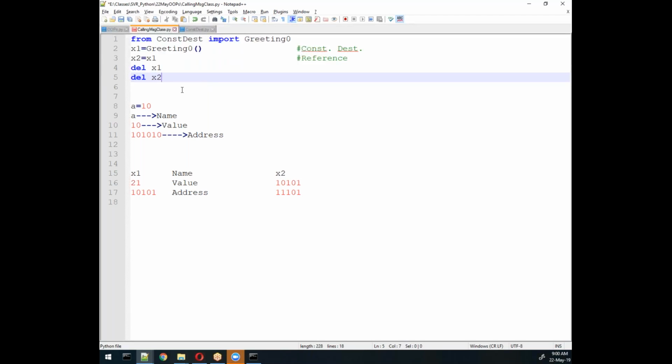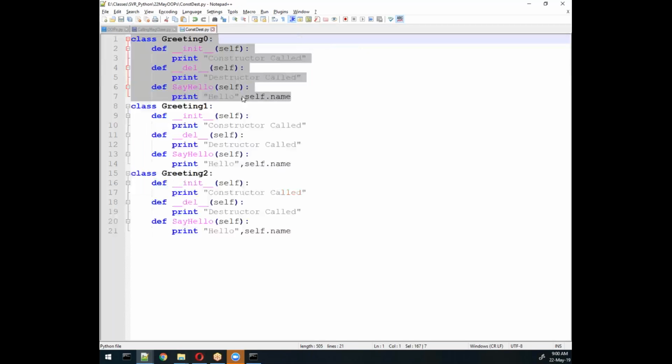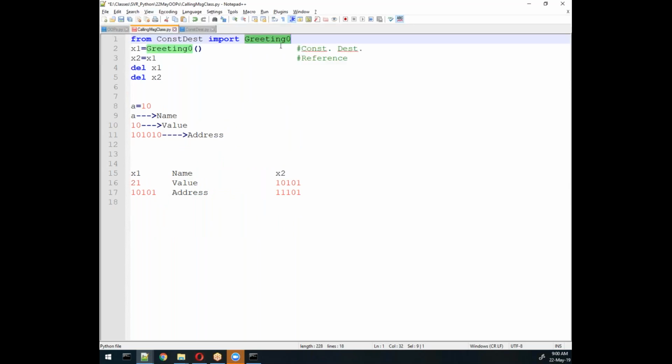Remember, I'll just revise. Here I am importing what I required. Consider I have thousands of classes here, and I'm just calling the class I need, so I'm importing a particular class. When you write this line, that means you are calling the constructor. When you write this line, that means you're calling the destructor. But what do you mean by this thing? This is called reference storing.